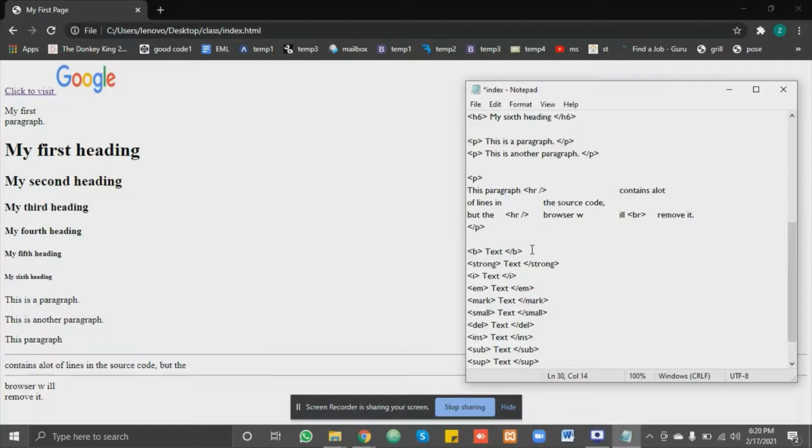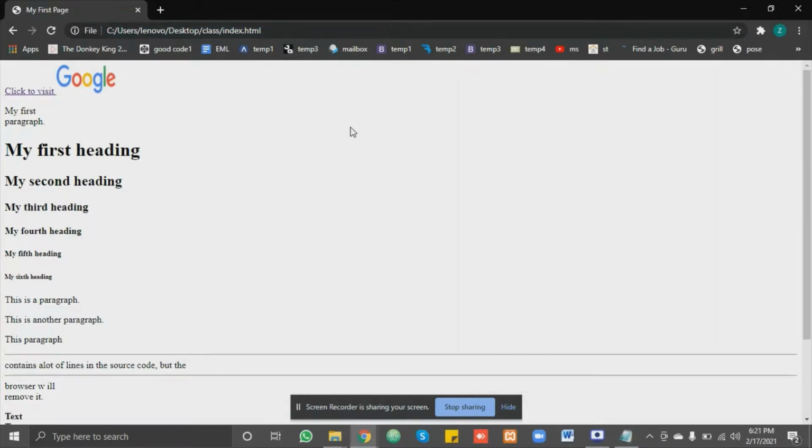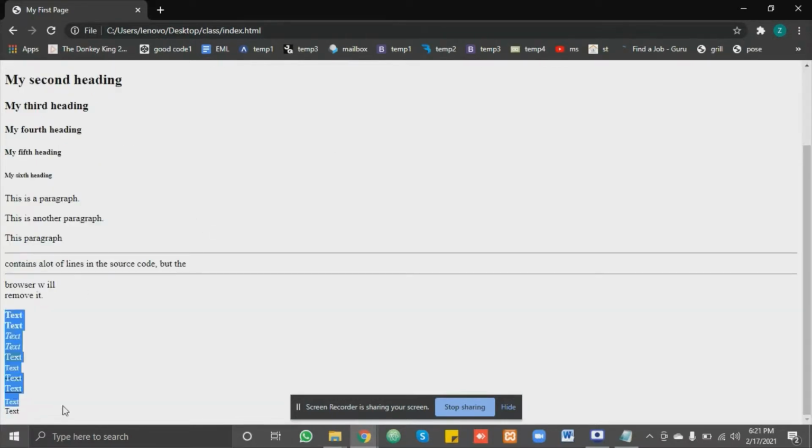But there's one more thing. These formatting elements don't have line breaks by default. So here we need to add line breaks. So this is how we'll add a line break, which we have learned in our previous class. So I've saved my file, now I'm running it. And here you can see the amazing effects of formatting elements.